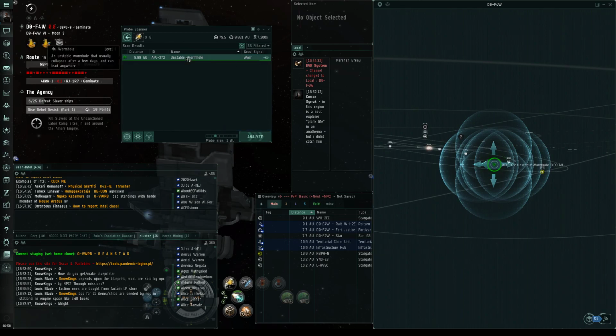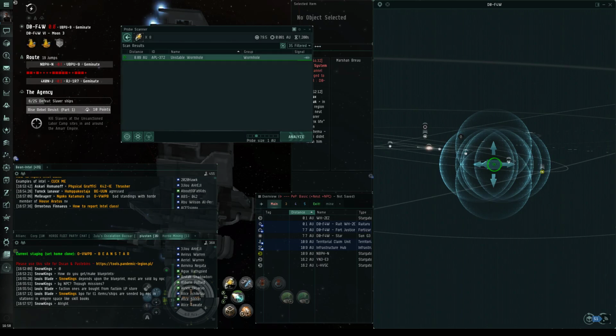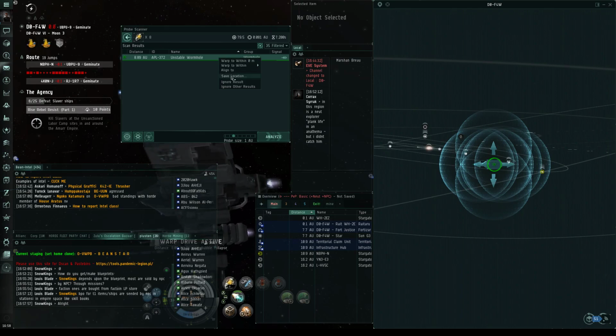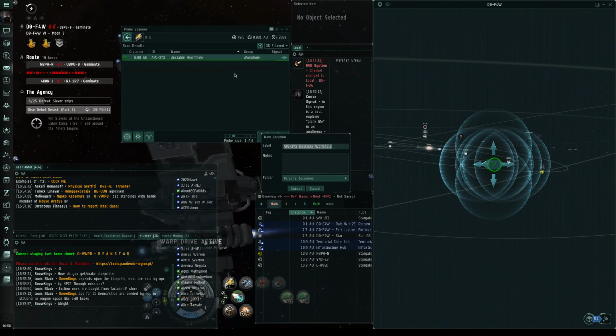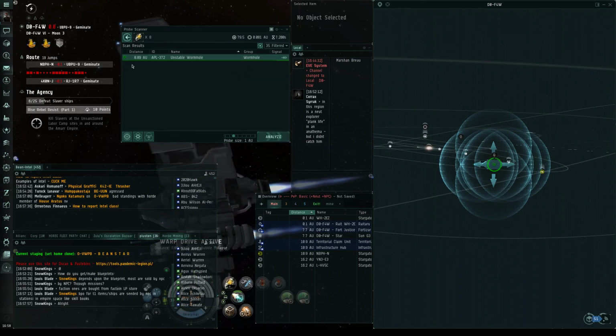Okay, so you can see here it shows us the name of the signature, and then it shows us the group, which is Wormhole. And now that I have it at 100%, I can actually go ahead and warp to that anomaly. You can also save that, which I always do. Save your bookmarks, especially if you're going into wormhole space.